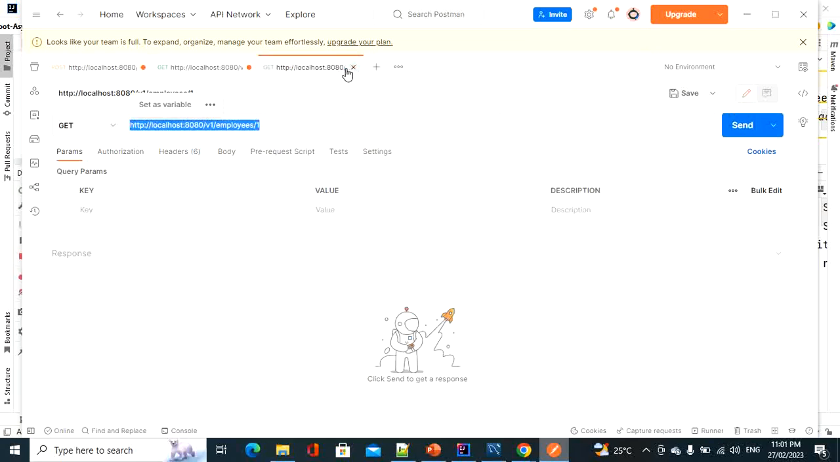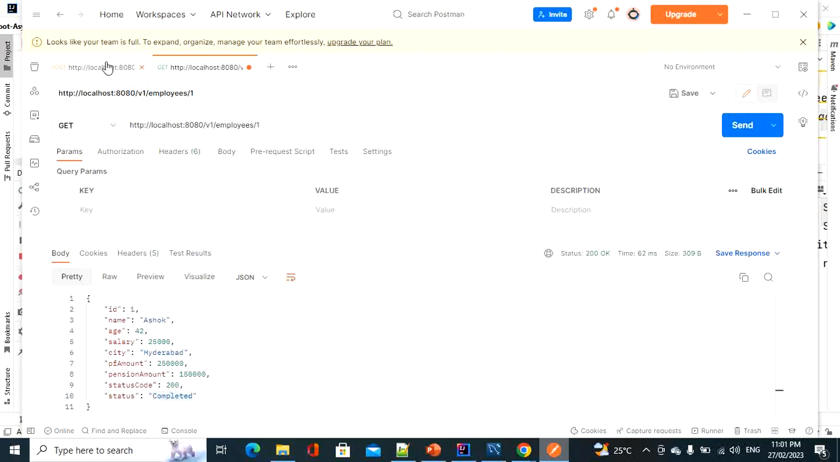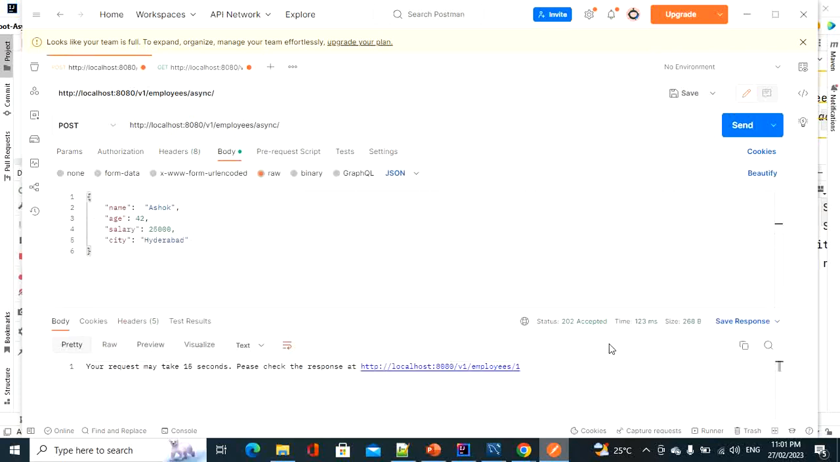Okay, so what is that response? One second. Here we are able to see the 202 status, accepted. And you will see it is saying that your request may take 15 seconds and please check the response at so and so location. So now the client no need to wait until it finishes its long running execution.